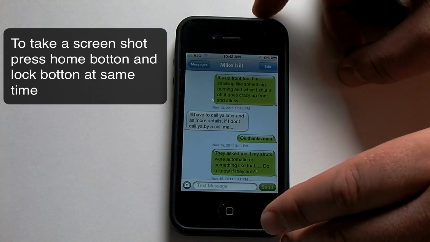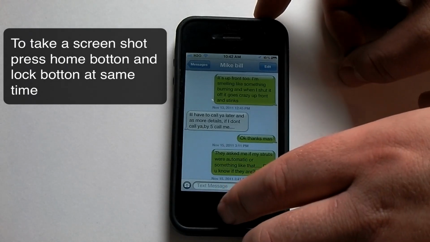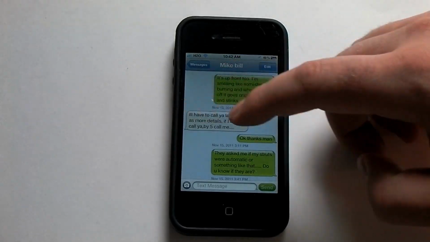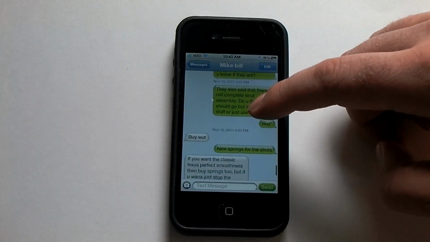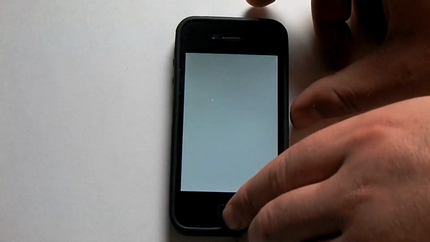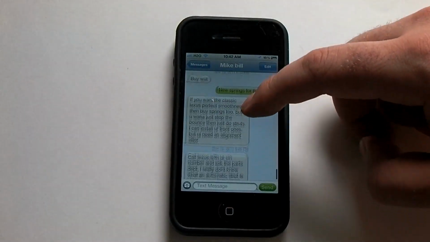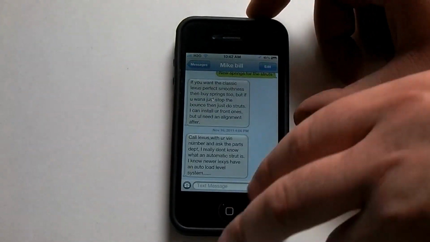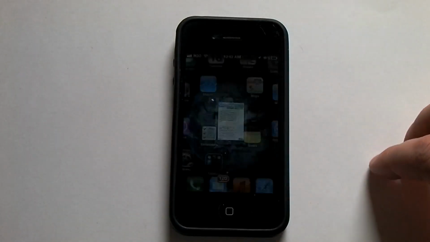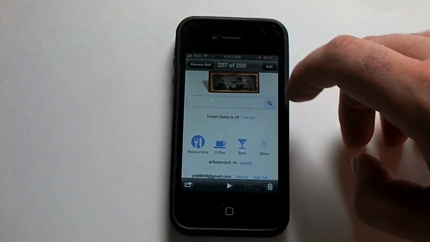Hold the top lock button and the home button, and then you can see on both sides, and then scroll down. And then do it again. Now you have these saved in your photos.